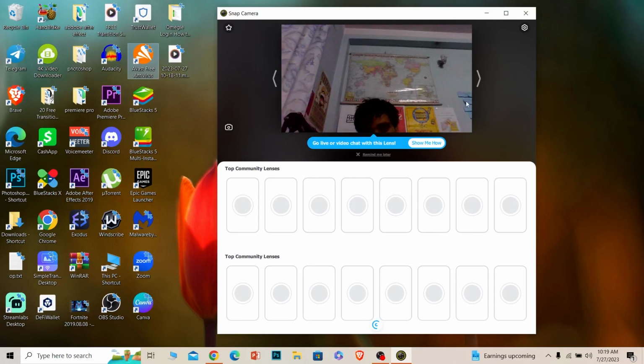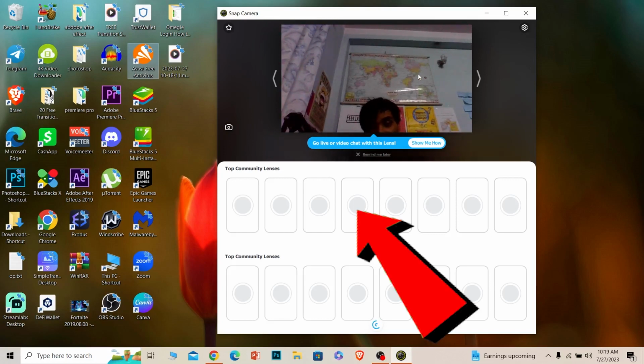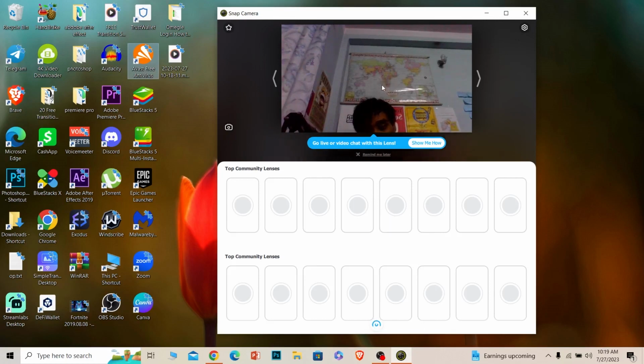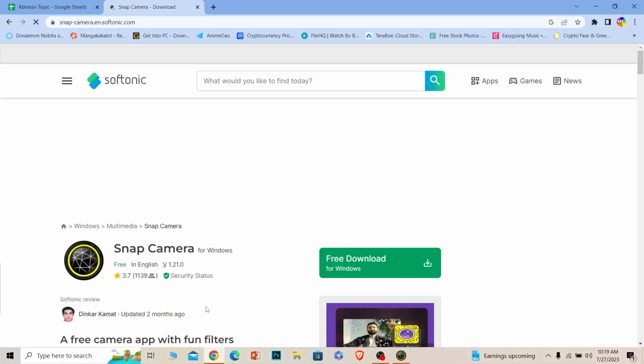Now once you download and install Snap Camera and this interface comes up, from the bottom you can choose any type of lens you want. Due to my slow internet connection, I can't see any filter. Basically, click on the filter like this and the filter will automatically be applied. Now once the filter is applied in this camera, what you need to do is do this in order to use the camera on Omegle.